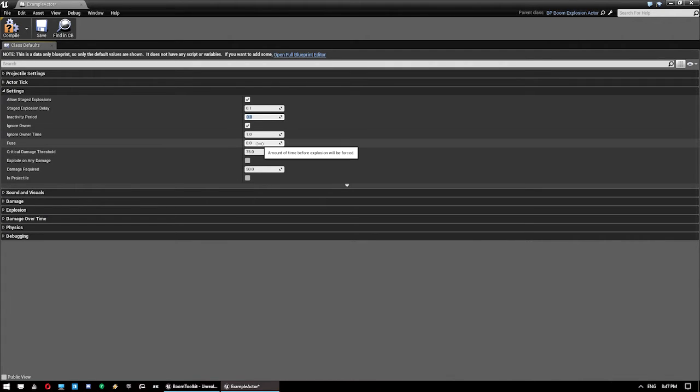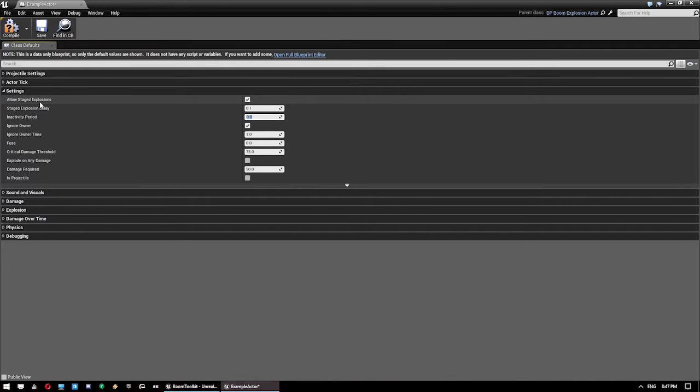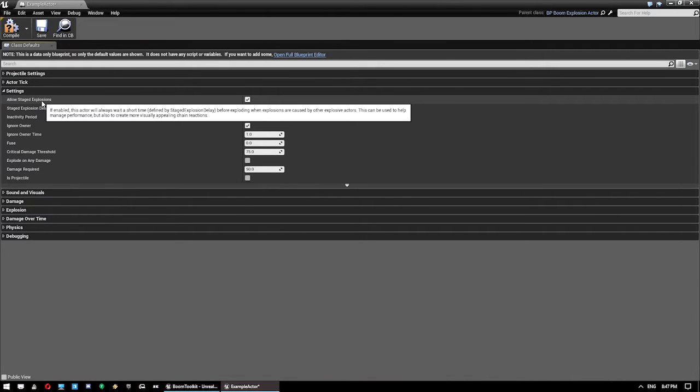A fuse, pretty straightforward. If you've got a 5-second fuse, after 5 seconds it's going to explode. Now, one thing I will say before I go on is all of these have tooltips, so if you hover over them, it will give you an explanation of what the setting does.